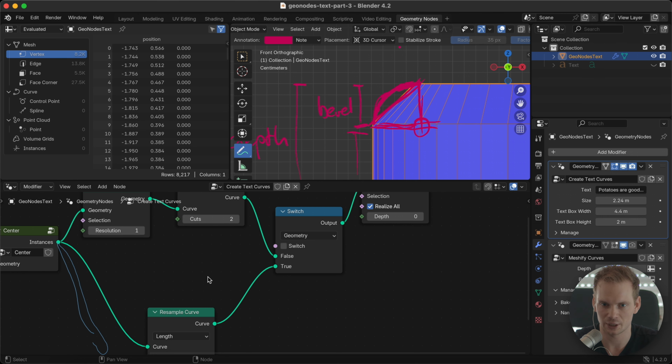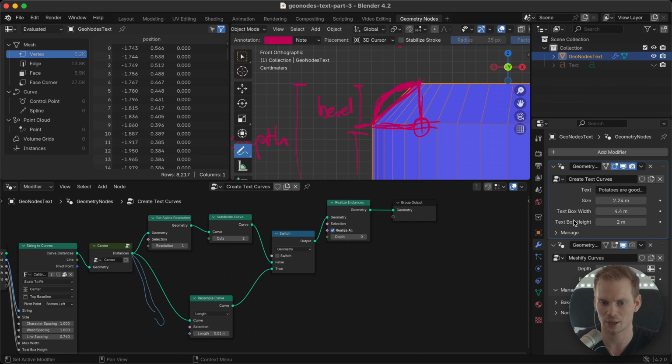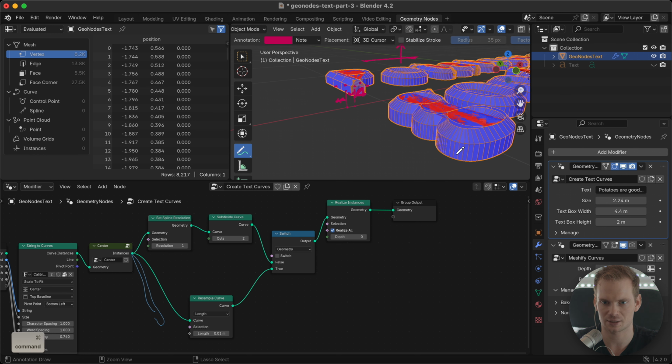And this is where we left off in part 2. We have split our Geometry Nodes into 2 parts. The first part creates text, so we can specify our text over here, specify a size and a text box size as well. And that worked out well, so we created some text.